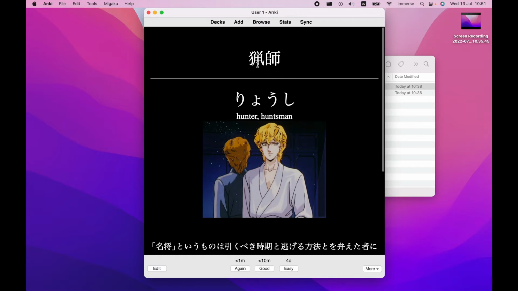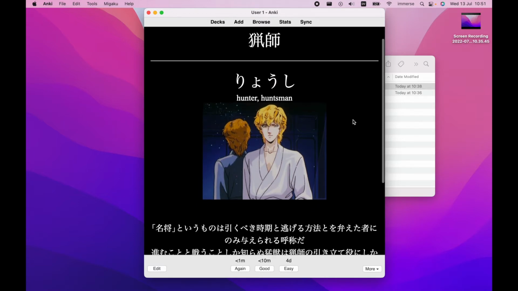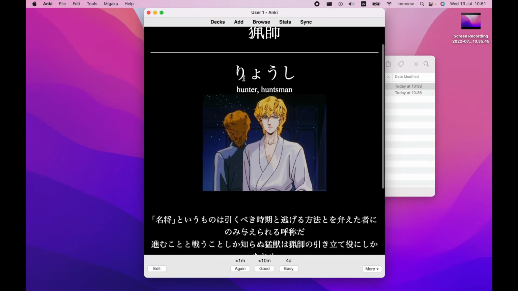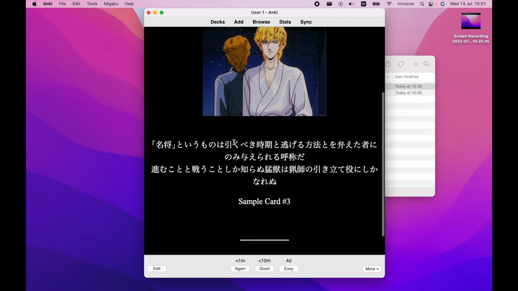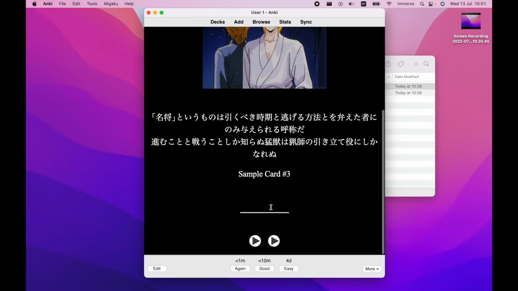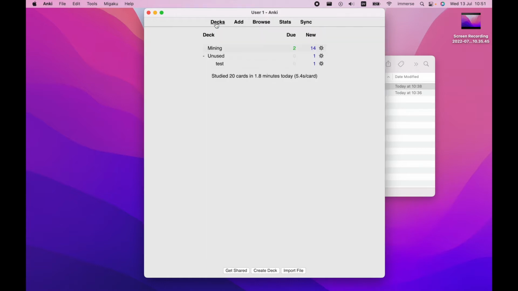So it basically has the vocab at the front and the reading on the back with the English definition, image, the context sentence, and here would normally be the pitch accent, and you've got the audio at the bottom. If you come back, this is the Eminent Note Type.